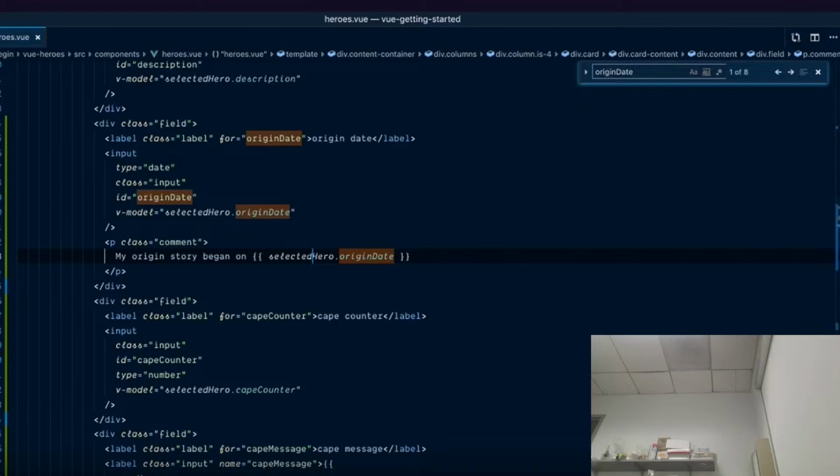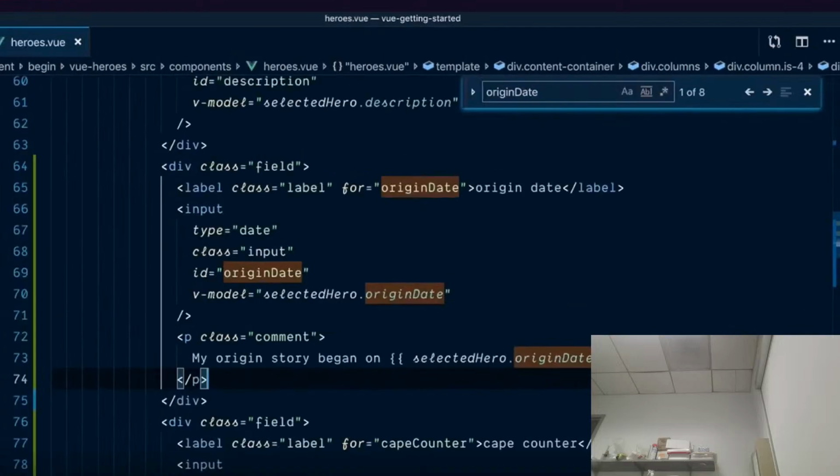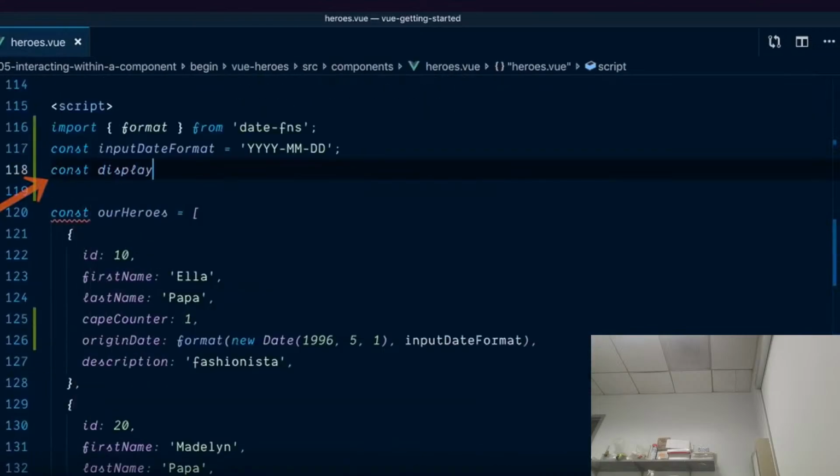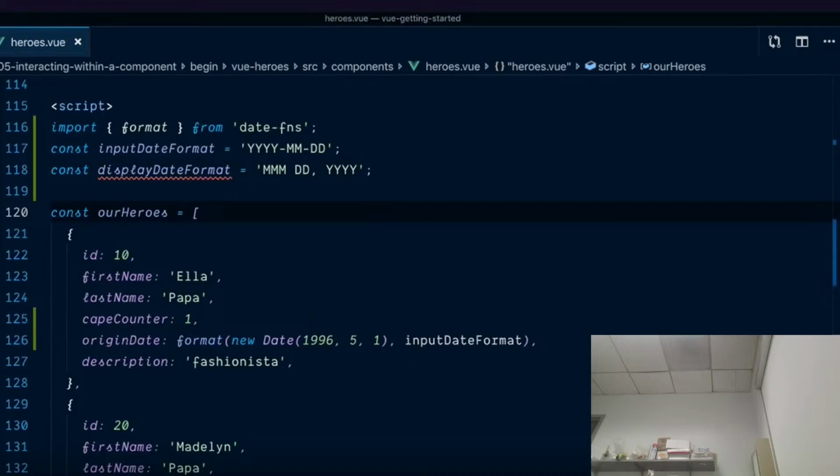Let's flip back to our code. We'll create yet another format. Now I'll zoom back in a little bit so we can see this. Let's create a new constant here called display date format. We'll create a 3-letter month, a 2-digit day, and then a 4-digit year. And what are we going to actually do with that?